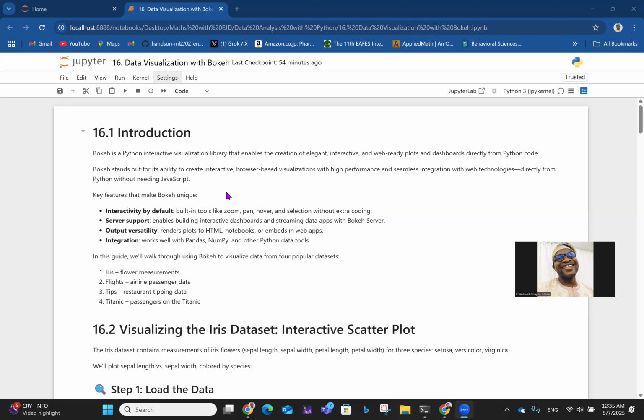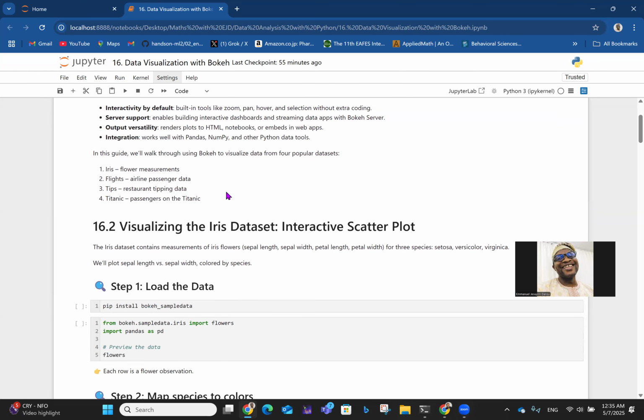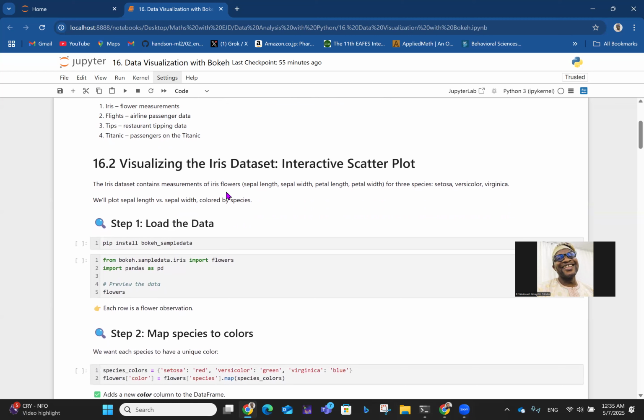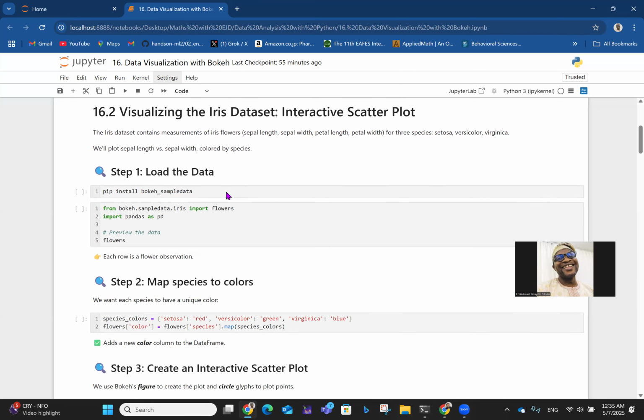In this guide, we walk through using Bokeh to visualize data from four popular data sets. I mean, we've talked a lot about iris for flower measurements, flights for airline passenger data, tips for restaurant tipping data, and Titanic for passengers on the Titanic that sank, I think, in April 1912.